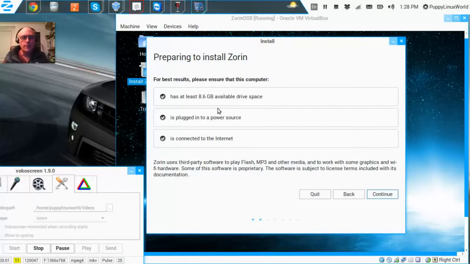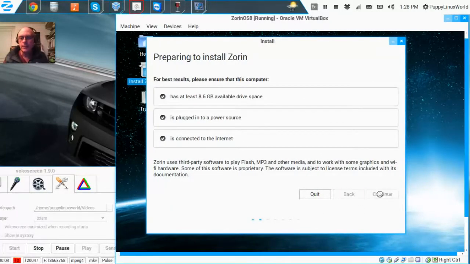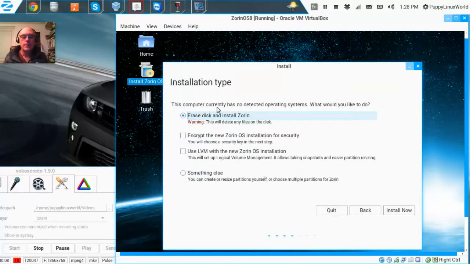Okay, so providing all that criteria is met, we need to click on the continue button, and that will continue the system installer. So these are the options that we have. As I'm doing a virgin install to a virtual hard drive that has no other operating system on, it only gives me the option to erase disk and install Zorin, which is what I'm going to do. However, if we had Microsoft Windows already installed on there, it would also give us the option to install Zorin alongside Microsoft Windows. So it's really your choice.